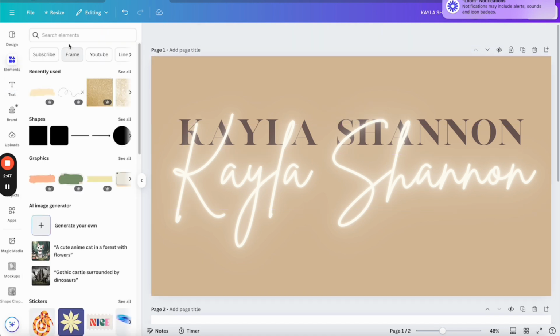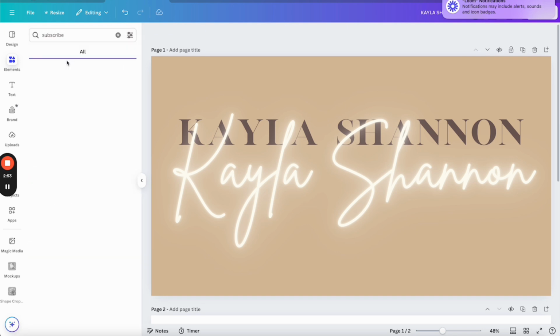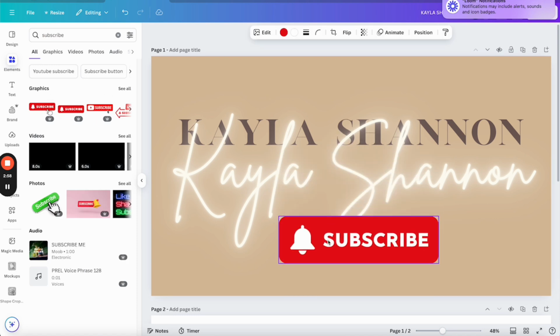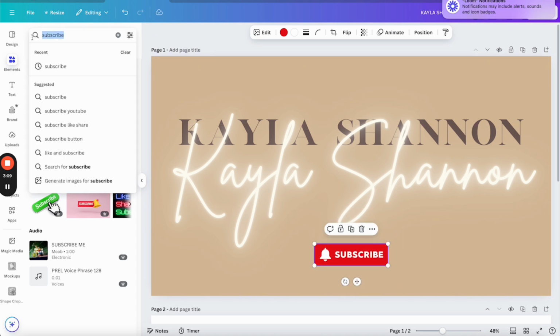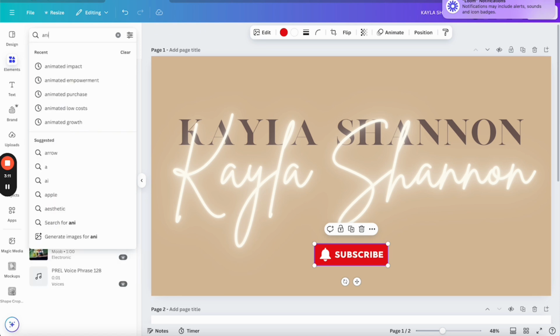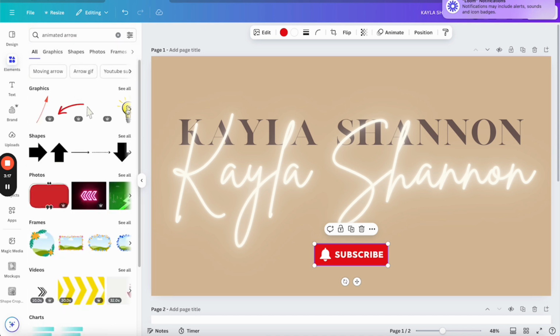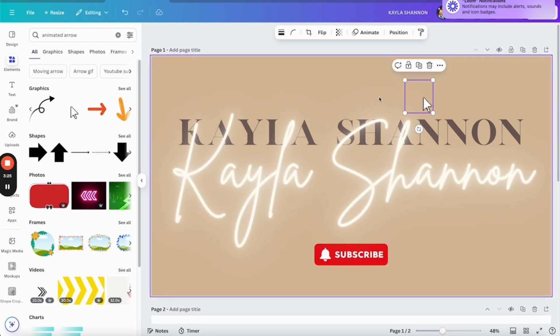So I'm going to head over to Elements and I'm going to put in subscribe because I quite like to have. Now, this one's a pro one. So, for example, I want this to be at the bottom, in the middle. And then what I will do is I'm going to go and search for an animated arrow. So you can choose what one you want. That might do for me if I just minimize it because these slides will be animated.